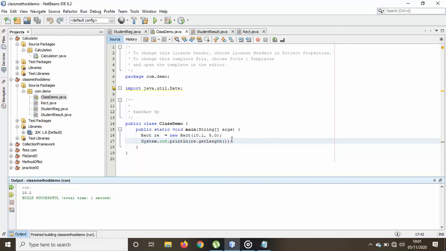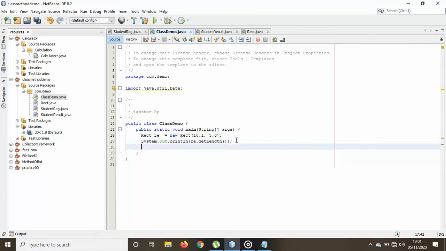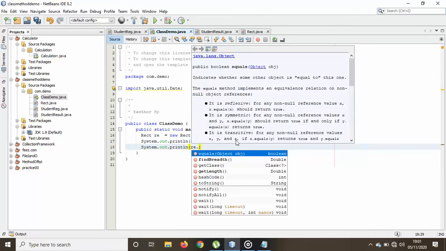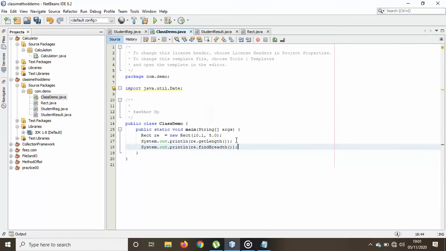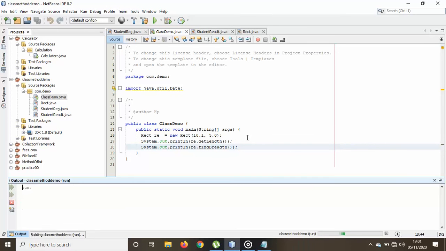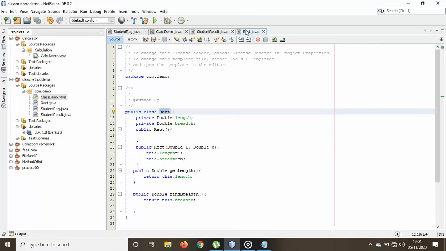Can you see it? So if I want to get the breadth, I can say system.out.print, get breadth. Do you understand? Do we get it? Now my method doesn't have a parameter here. They don't have anything here. Do you get it?